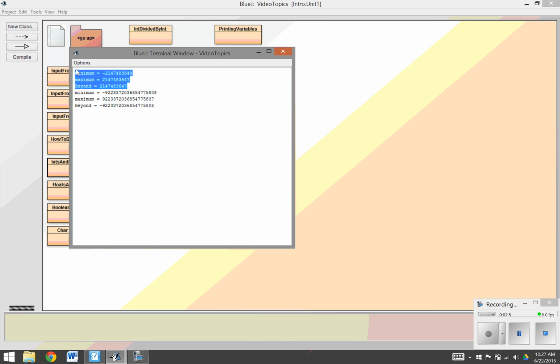And again, these top three are the integers. So these bottom three are the longs. You can see these are really long numbers. Here's the beyond, and you'll notice it's the same thing as the minimum. So you can't go beyond the max, and you cannot go beyond the minimum for integers and longs. And that is the end of this lesson.